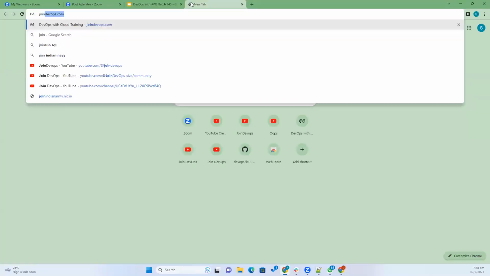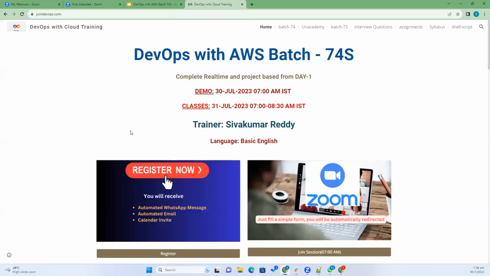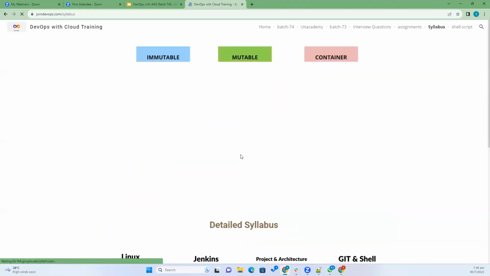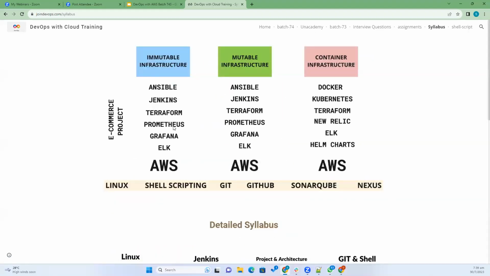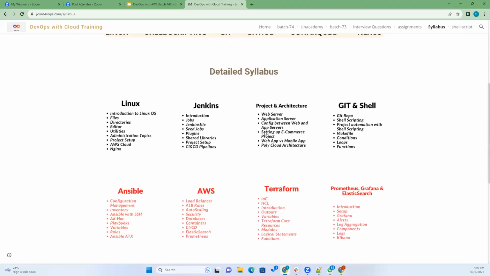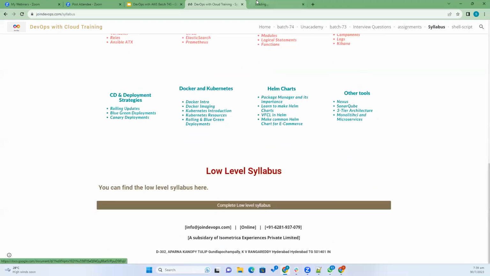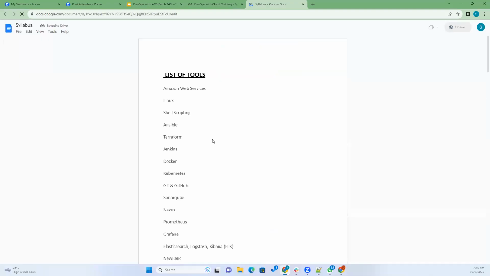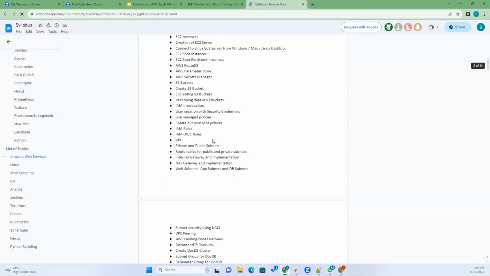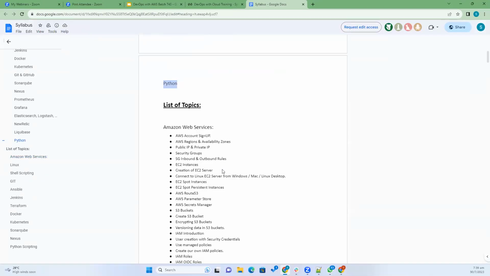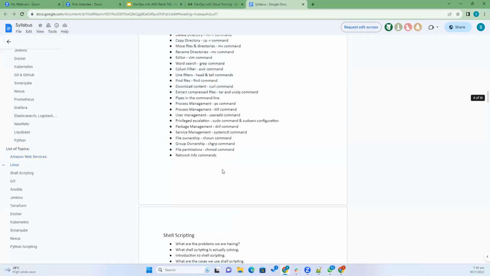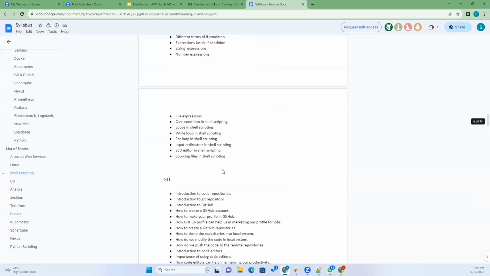The detailed syllabus. Whatever is popular nowadays as part of DevOps and cloud engineer, we are going to discuss each and everything. The detailed syllabus is here. Ansible, Jenkins, Terraform, Prometheus, Grafana, ELK, AWS, shell scripting, Git, SonarQube, and Nexus. SonarQube is for scanning purpose. There will be some low-level syllabus also here, a document. So these are the tools and the list of topics. We are going to discuss Python as well.